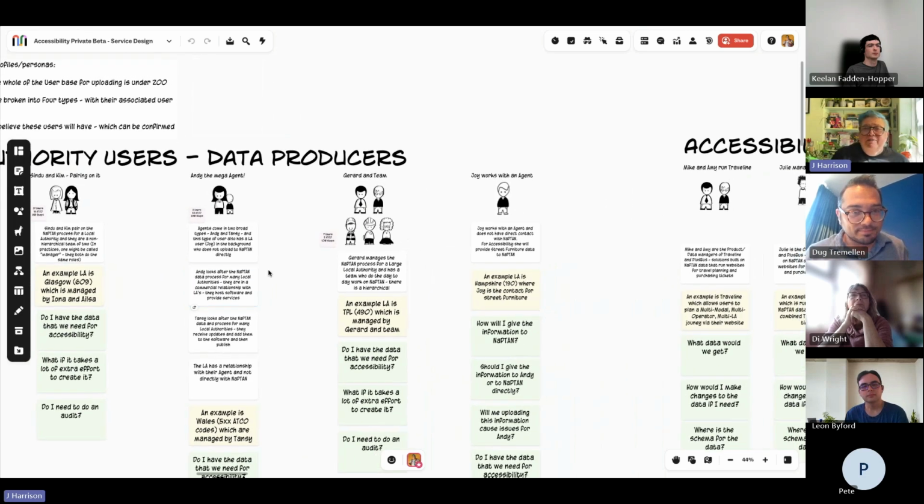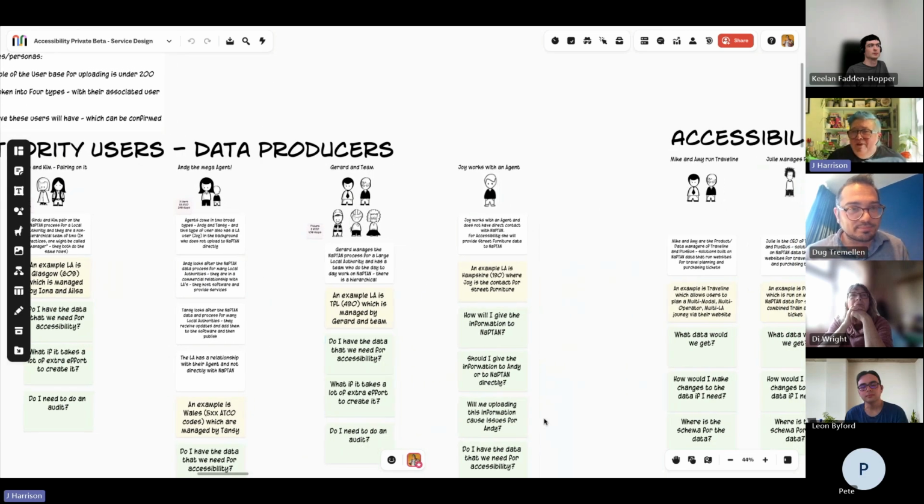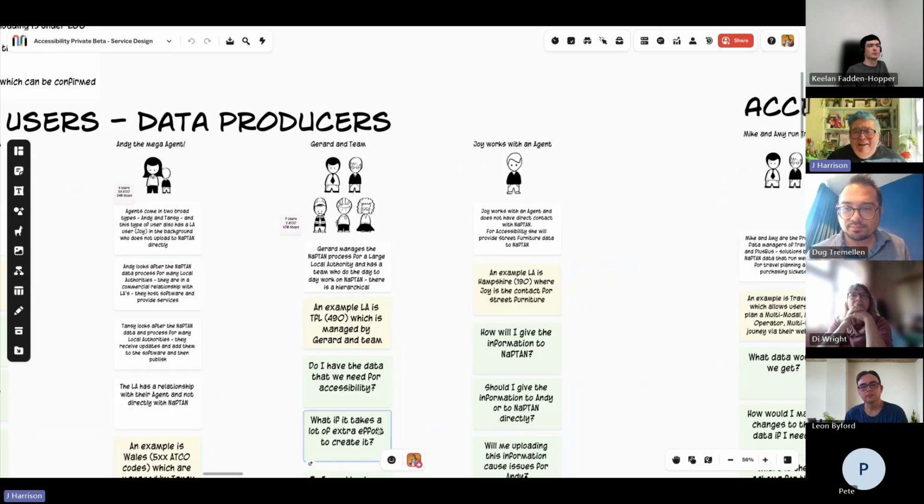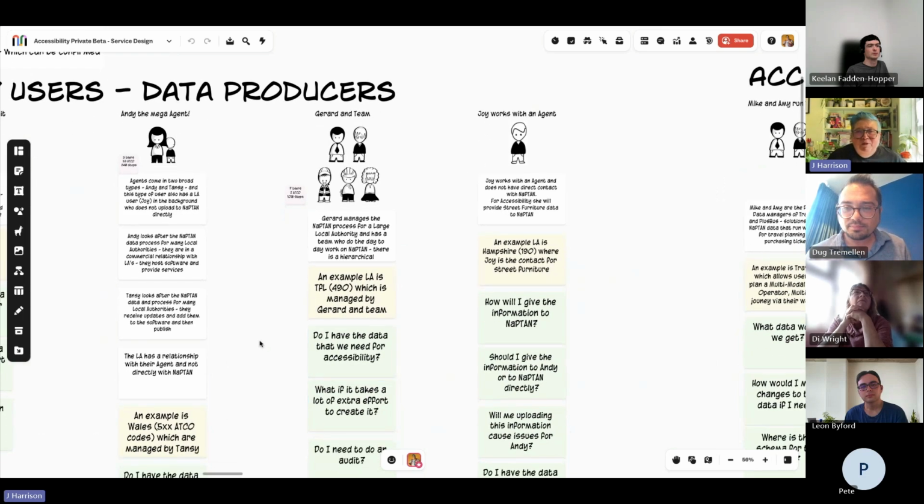Then we've got Andy, the mega agent, because Andy loves this, I believe, because we've literally got 2 broad types of agents. We've got Andy and Tansy, and they have a user who we call Joy, who works with an agent. So Andy looks after the NAPTAN data processes for many local authorities, and they're in a commercial relationship with the local authority. They host software and provide services.